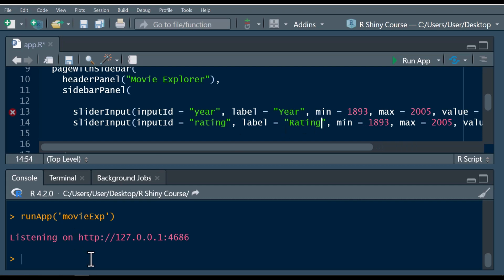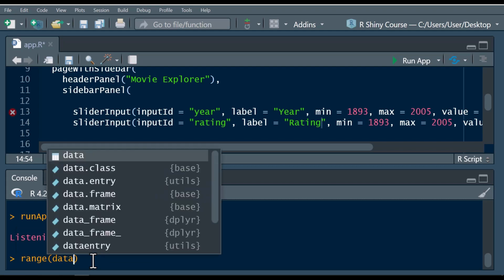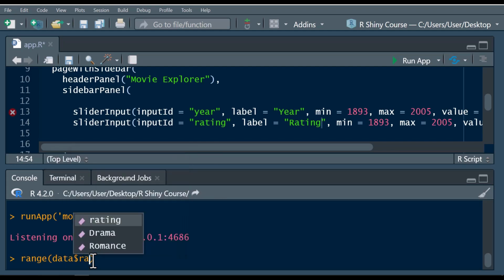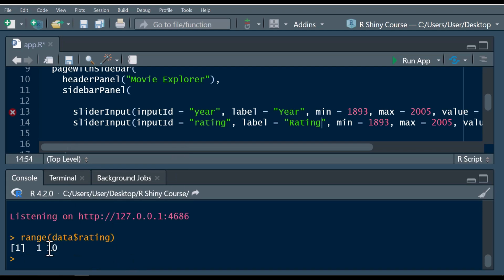So we also have to know the minimum and maximum rating we have. So we are going to say range, data, so our rating. It is the range of 1 to 10. So that is what we are going to be using, 1 and 10.